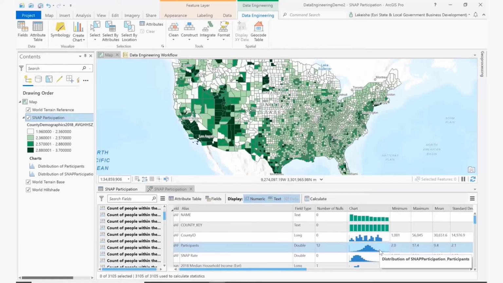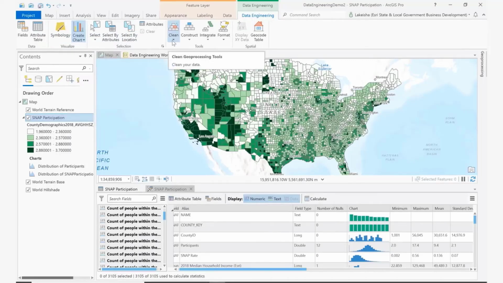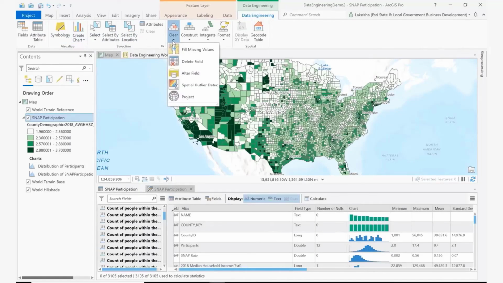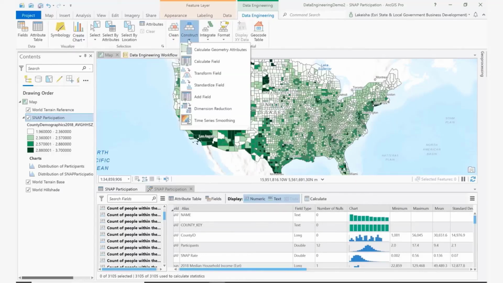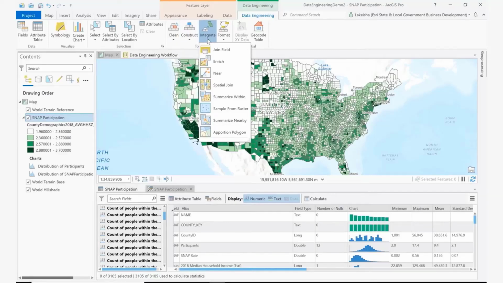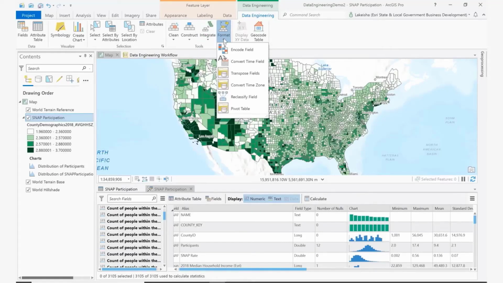There's also this data engineering ribbon, which gets activated with the view. Within the ribbon, you'll find more data engineering tools to make your process as efficient as possible. Tools for clean, such as delete fields or find spatial outliers. Construct, if I need to calculate or add a field. Integrate for those analysis tools to do those fundamental GIS operations such as enrich. And format, I can convert a time field or encode a categorical variable. So many useful tools all within this ribbon.